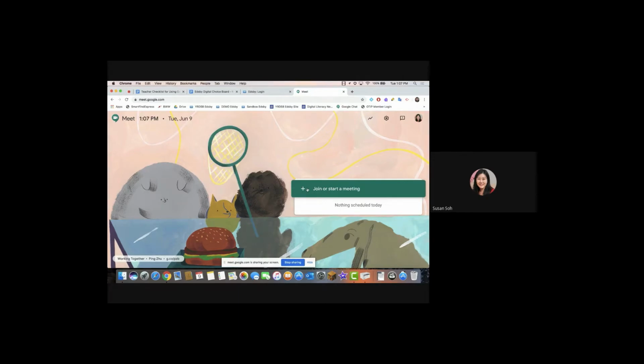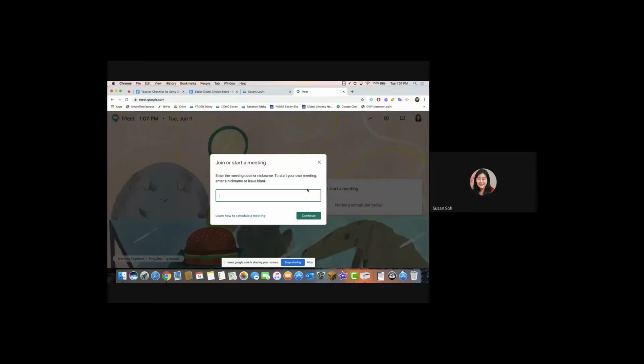So what you're going to do is click on Join or Start a Meeting. And then in this text field, you're going to create a nickname for your Meet. So usually I would enter my last name. My last name is So. Then the date of the Google Meet, I'm going to put June 10th, and then the subject.